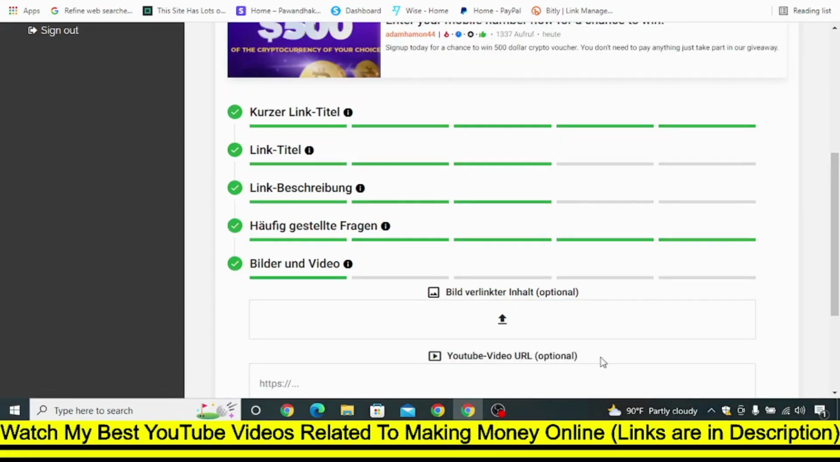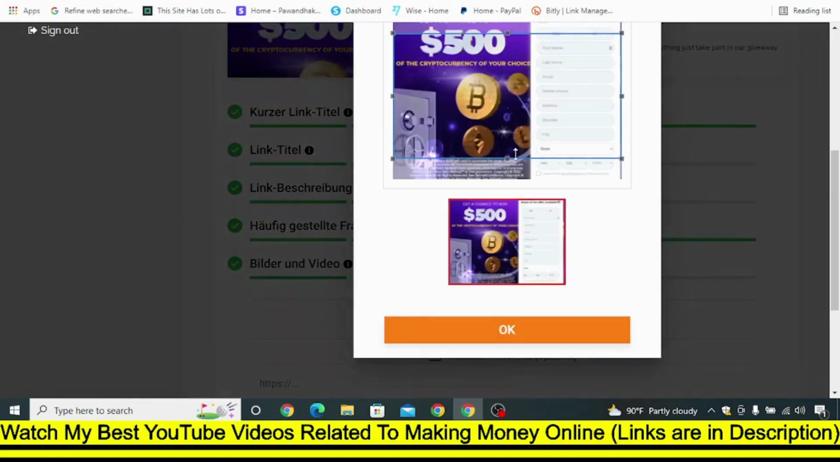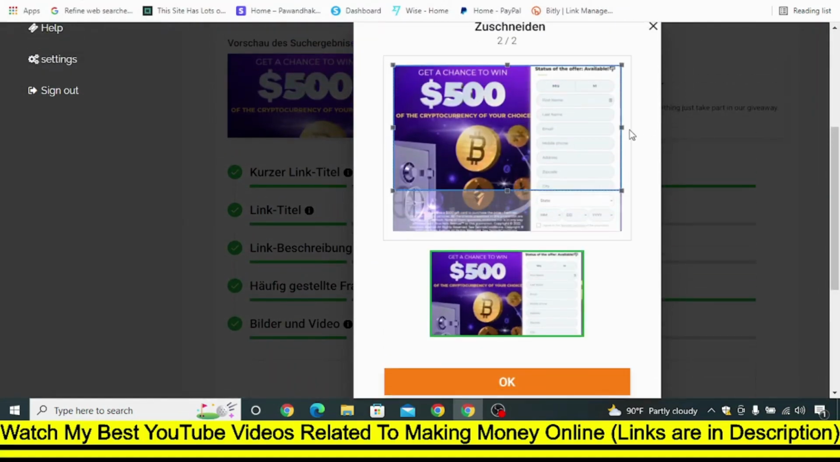So now you need to put your image or video. Whatever you want you can put, but as you can remember, firstly I have told you to save the image. Then what you can do is you can just click on this. Then let's go to desktop, and this was the image that we have saved previously, and click on OK, and you can crop this image in this way.